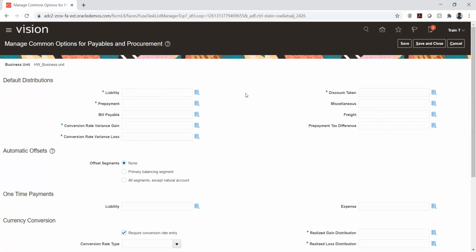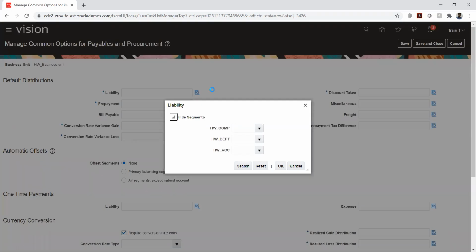Can we do this using our GL configurations, this liability, prepayment and all this? GL configuration in the sense of whatever accounts we are getting. Let's say we have three segments: company, department, and account. Can we create that using our three segments?